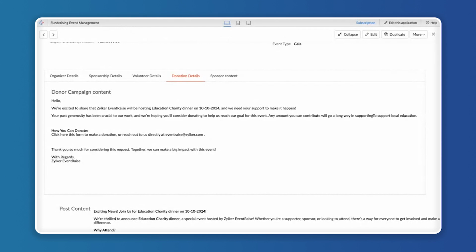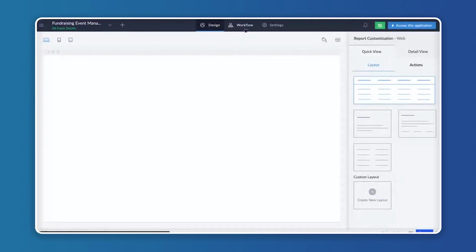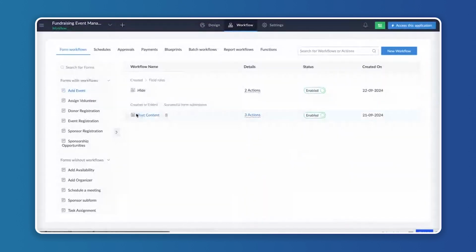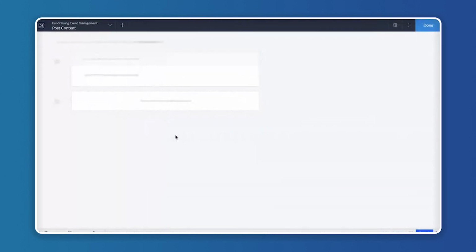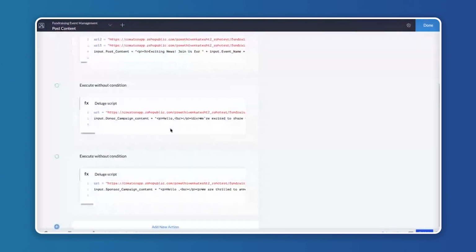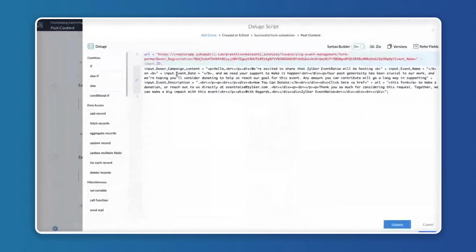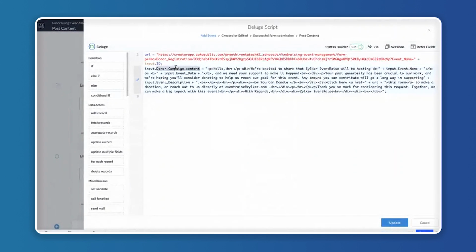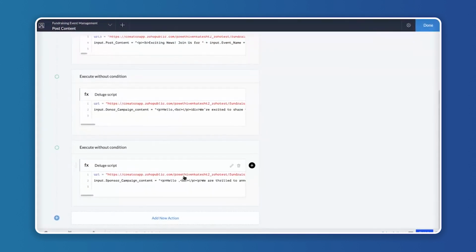So I'm just going to the edit mode of my application. In the edit mode, under workflows, under add event, under successful form submission, I have created these post contents, that is the campaign contents. So we have a rich text field called donor campaign content, in which I am embedding an HTML snippet. Depending upon the data that we have in the event, like the event name, event date, the purpose, this content will get updated and it will get added into this rich text field.